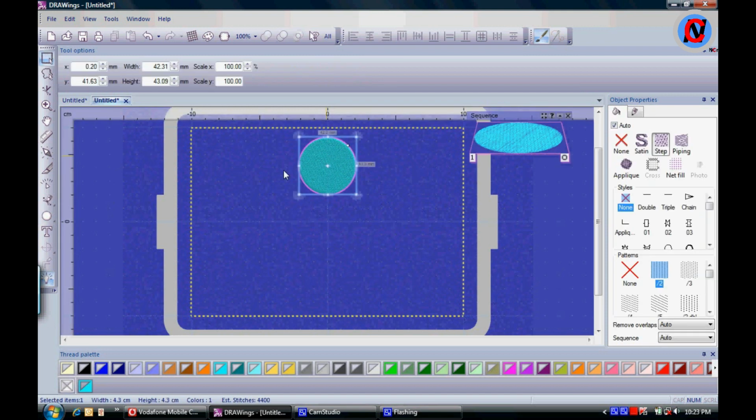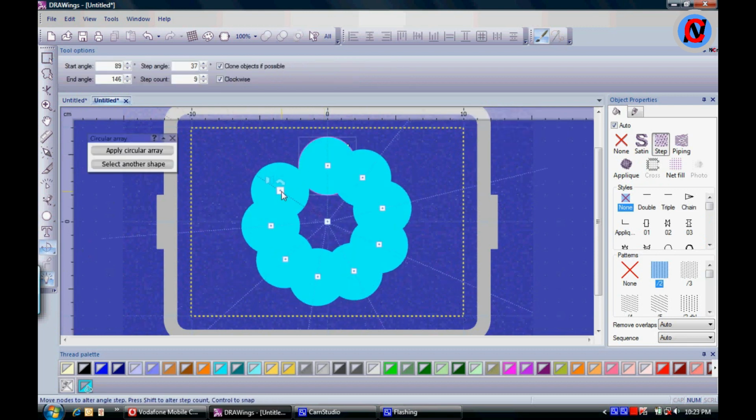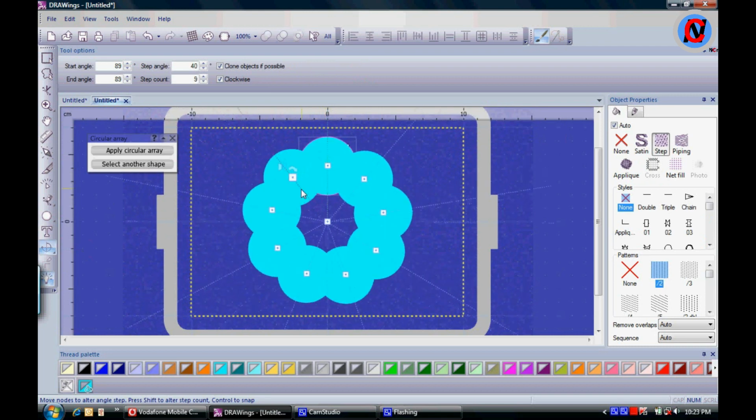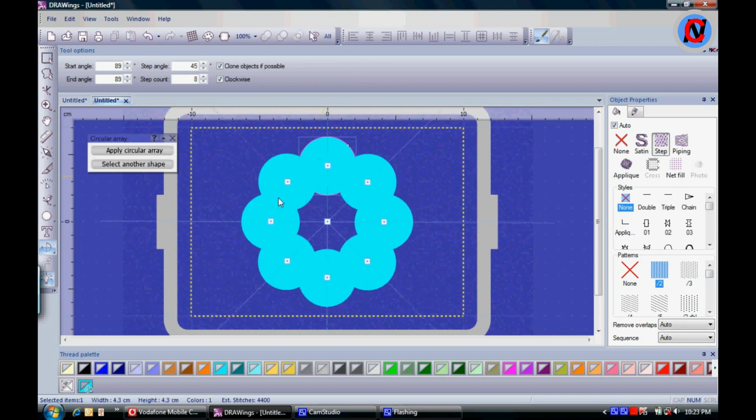Highlight it and go to the rectangular array tool to make a lot of circles around the circle. Take the last one and put it exactly on the first one to make a true circle. If you've got enough scallops, you apply circular array.